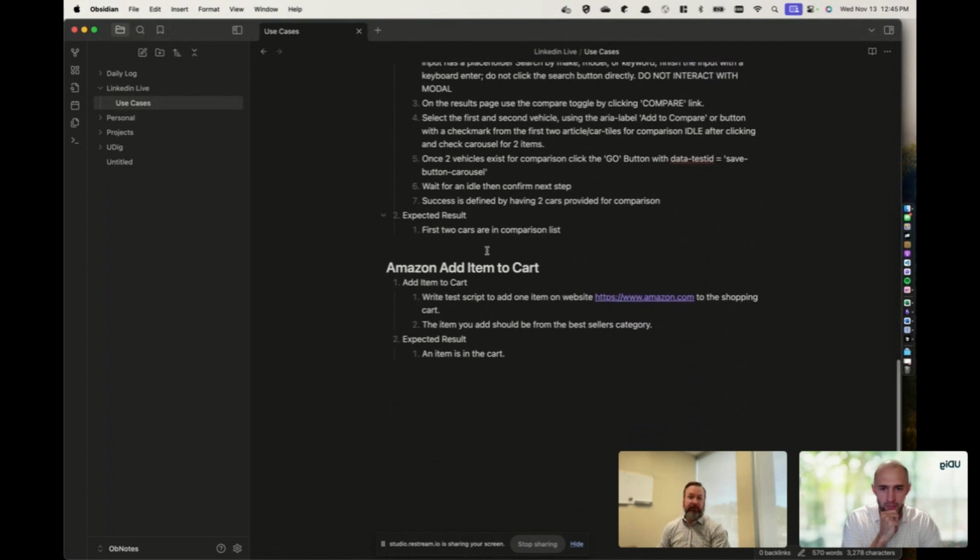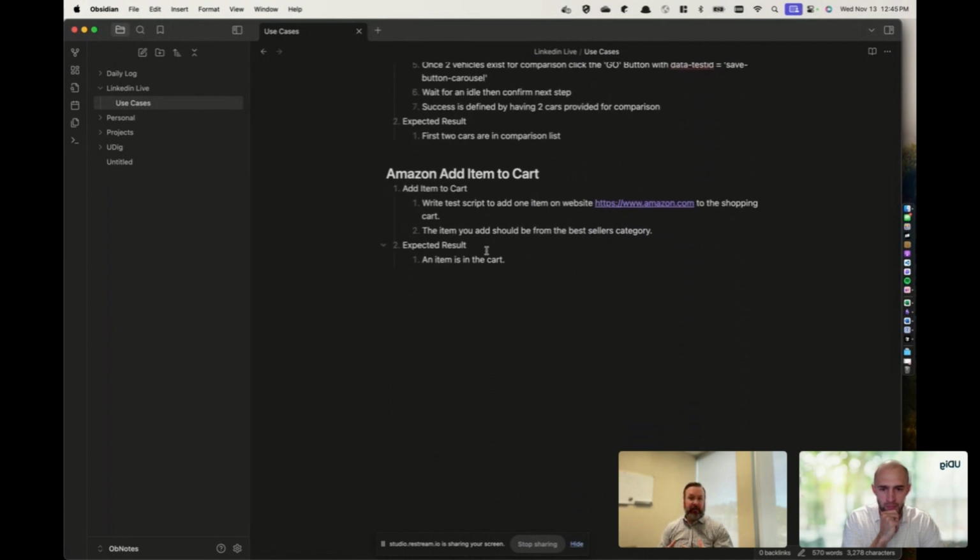And then the last use case, we made this one really simple. We're asking the LLM and AI to do a lot here, but basically just asking it to write a test script that adds one item on Amazon.com to the shopping cart. And that item that we wanted to add should be from the best sellers category.